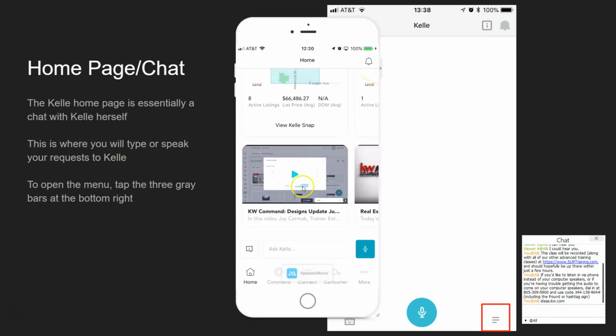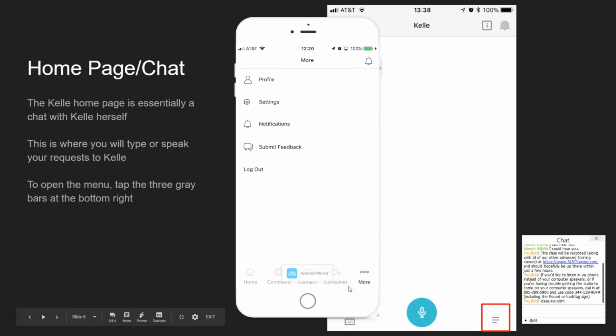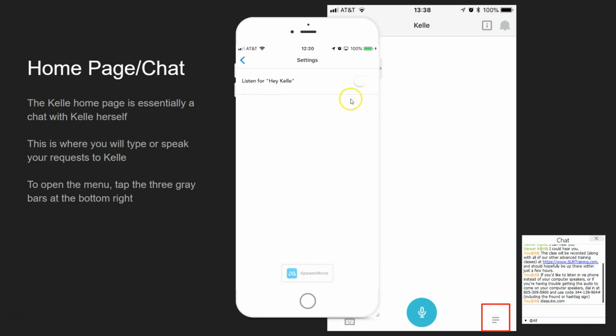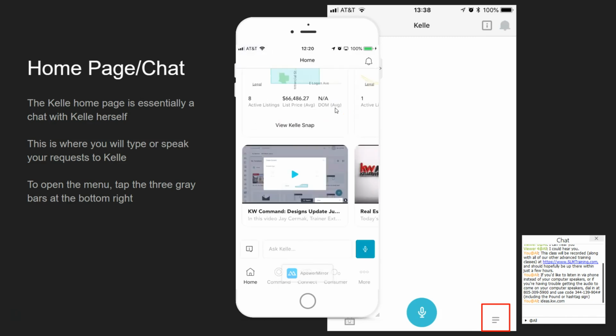And then there's a third option where Kelle can be listening for you to say, "Hey Kelle," and then a command. And that's under More over here, and then Settings. And the only setting in here is listen for "Hey Kelle." And I believe this is working on both iPhone and Android. So if you turn on that feature, what she'll be doing is very similar to Siri or Google. She'll be listening for "Hey Kelle," and then whatever it is you want her to do or show you.